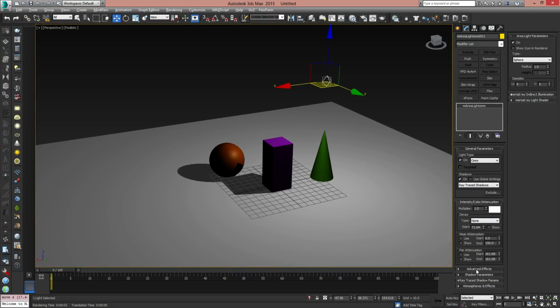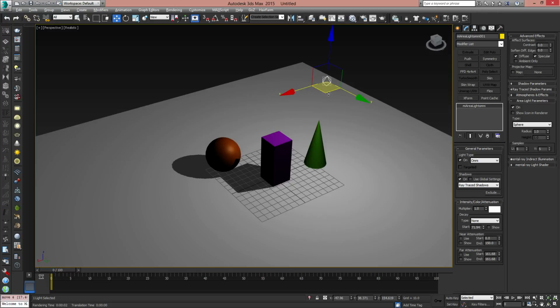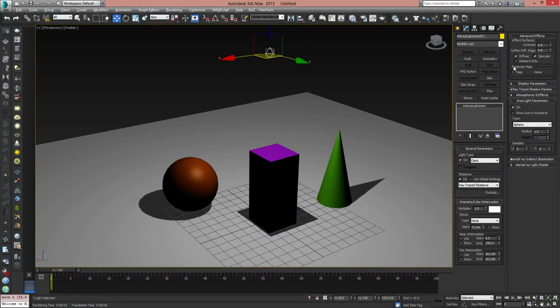So next up you have advanced effects. And under here you have contrast and softened edge. You don't really need to change these values. So you have diffuse and specular, and these are important values. Now, by default, everything is going to be diffuse. That's default lighting. Now, specular is going to change the highlights that are caused on the surface based on the lighting and the surface normals.